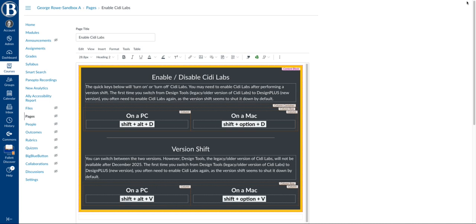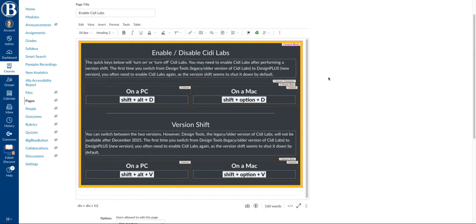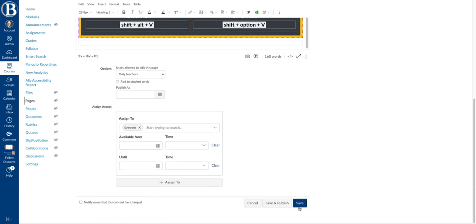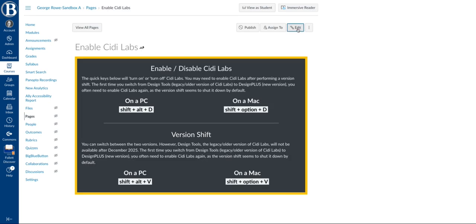Now notice we don't see the button yet. Another nuance of Cidi Labs, once you make a change like that to the user settings, you have to exit the page and come back in to see the changes. So let's try that. I'm going to save, and then I'm going to go back to edit.